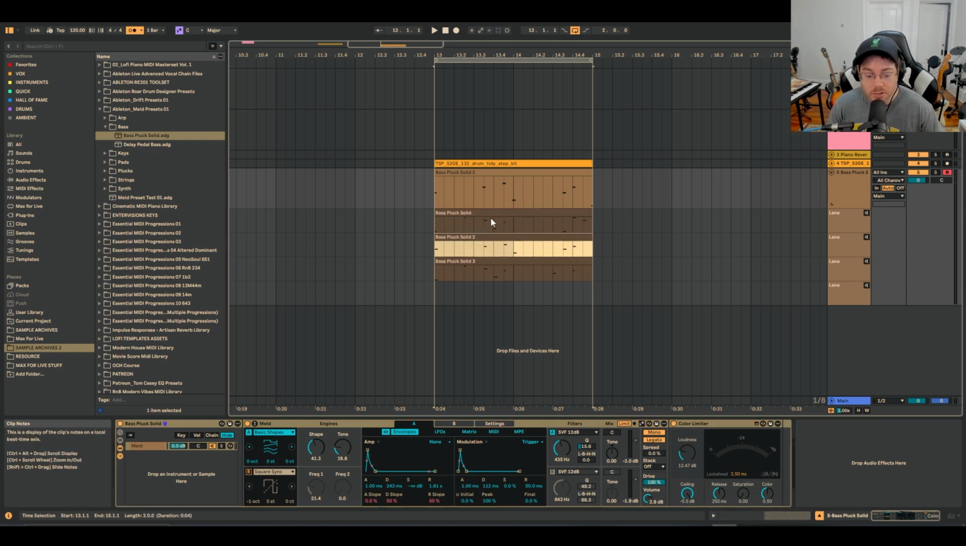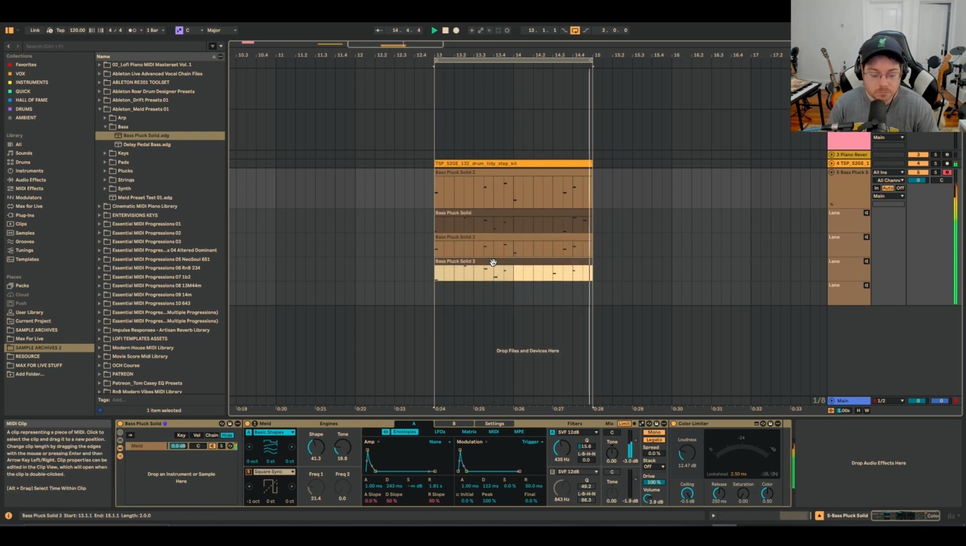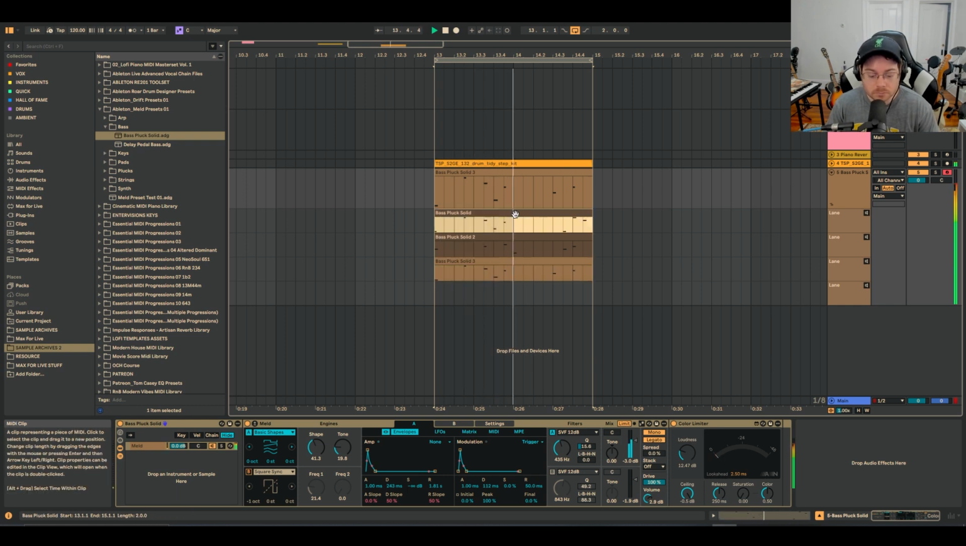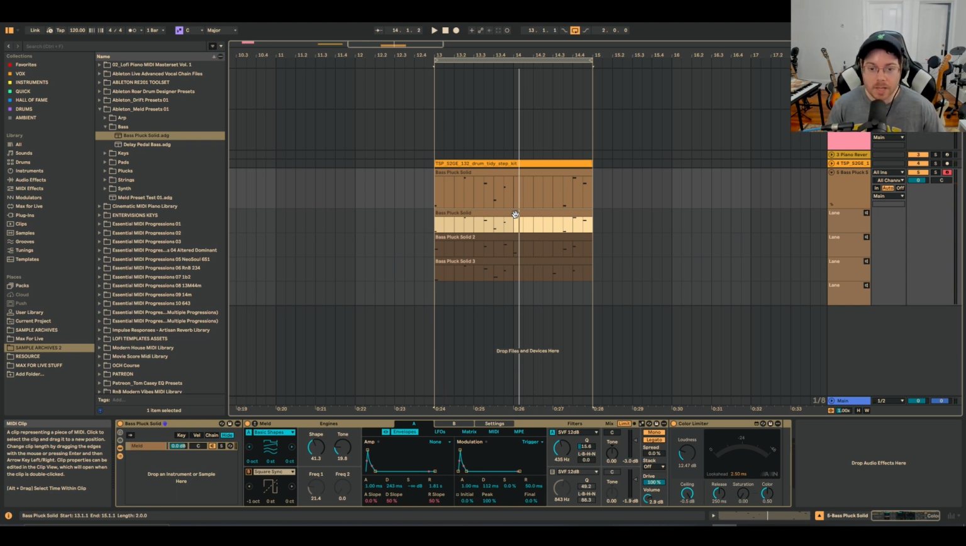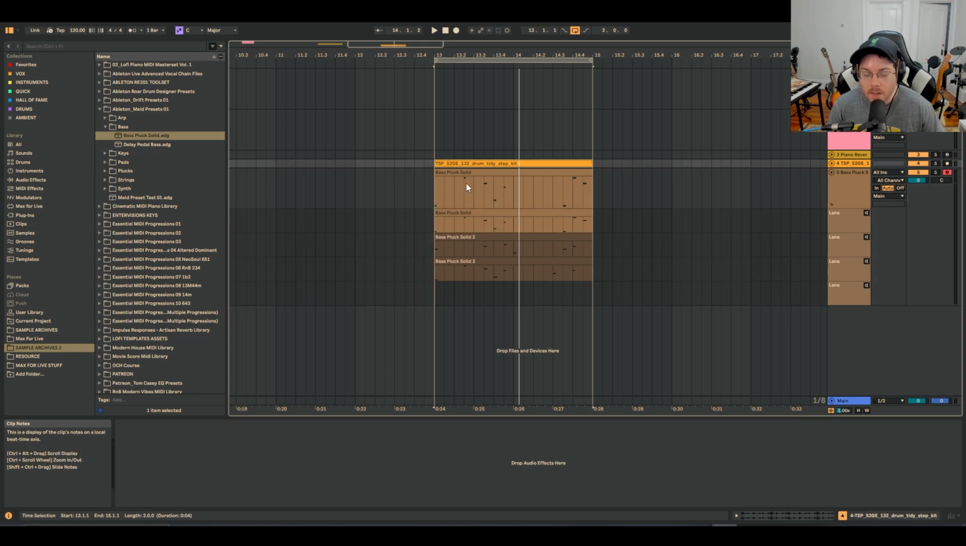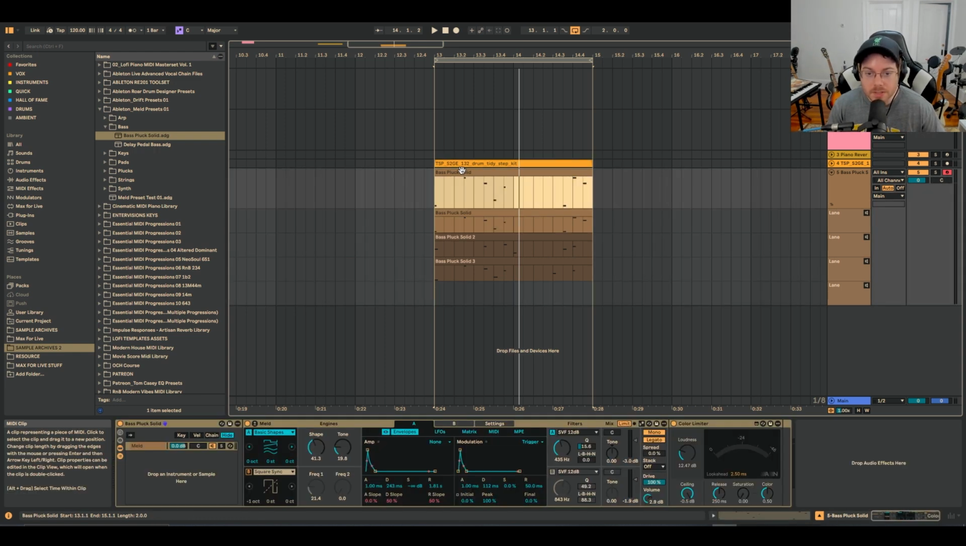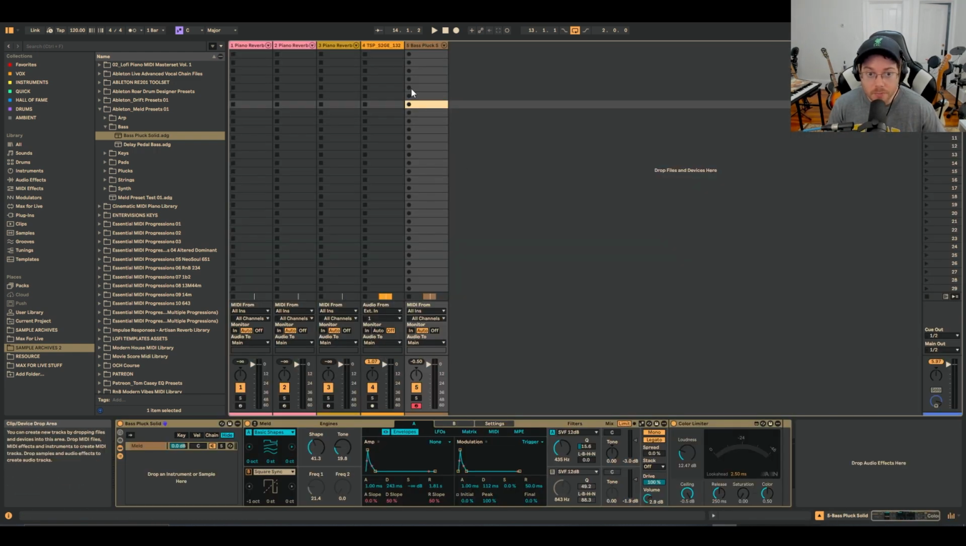I can audition each one just by hitting enter and listening to it over the drum beat. So you can audition different ideas or play them in on the fly and listen to which ones you like the best.